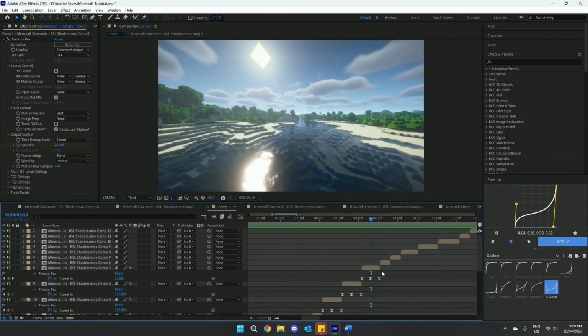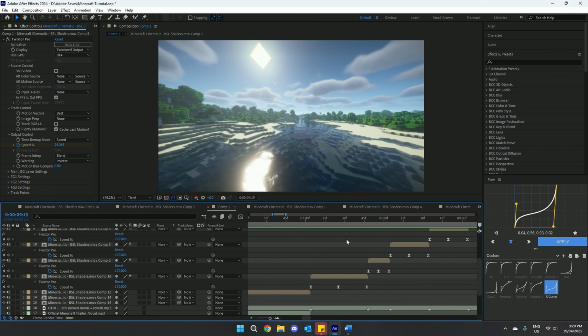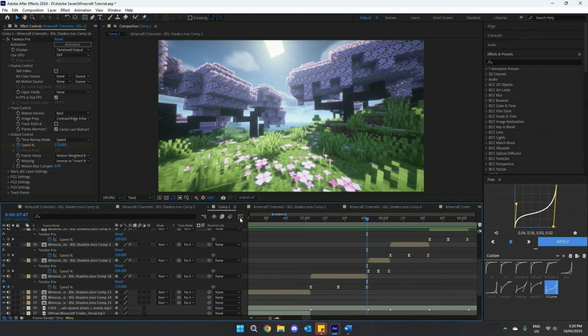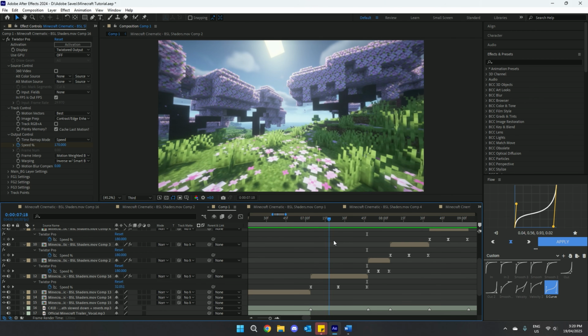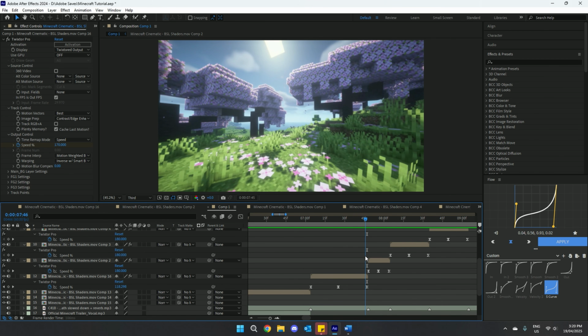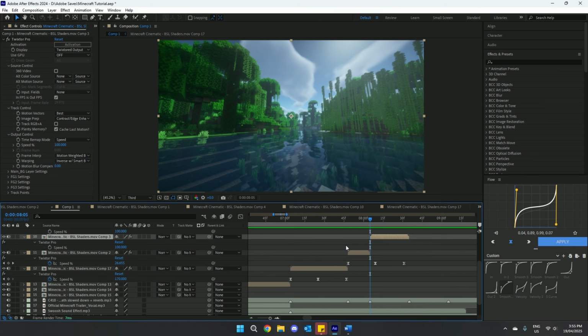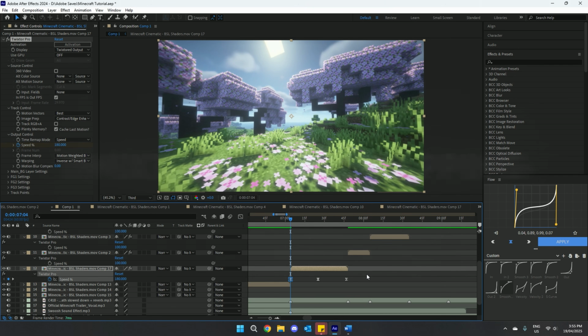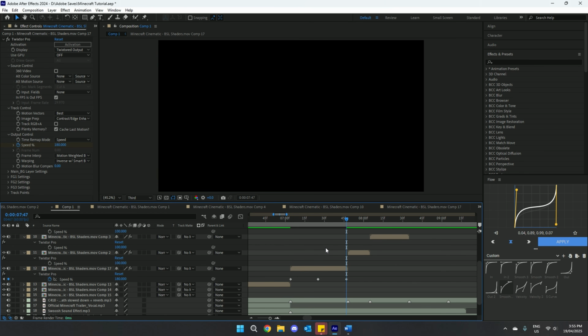But in my opinion, it doesn't have as much control as the other method, because you're just kind of adjusting the speed. You don't really know what frames you're looking at, and you can't really see the end. So now I'm going to show you the Timeremapping method, which is what I use personally for my actual edits.